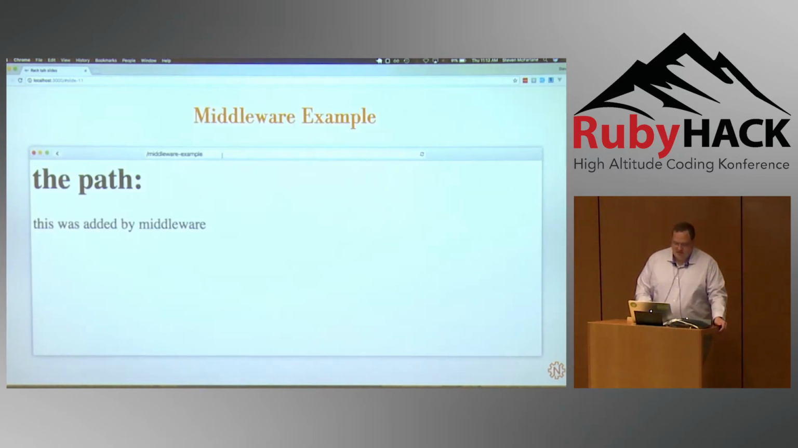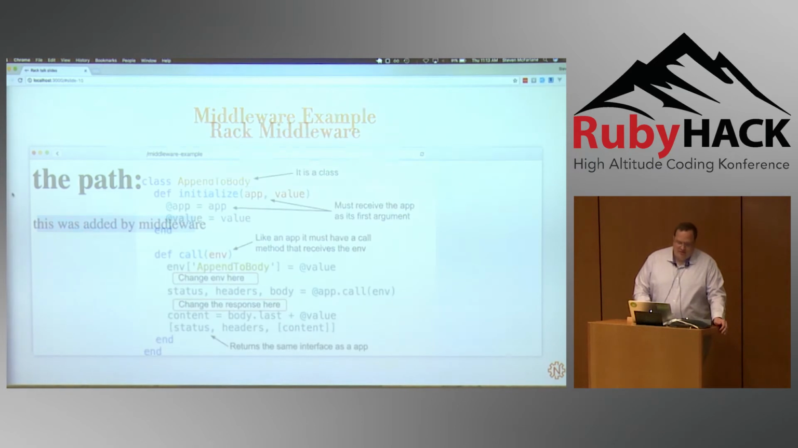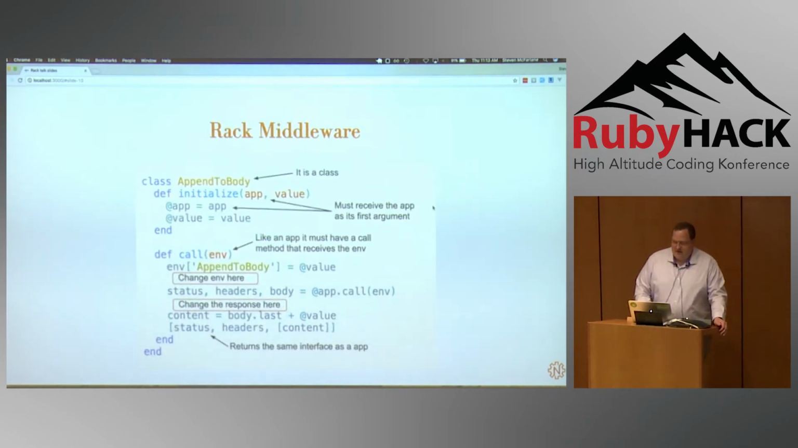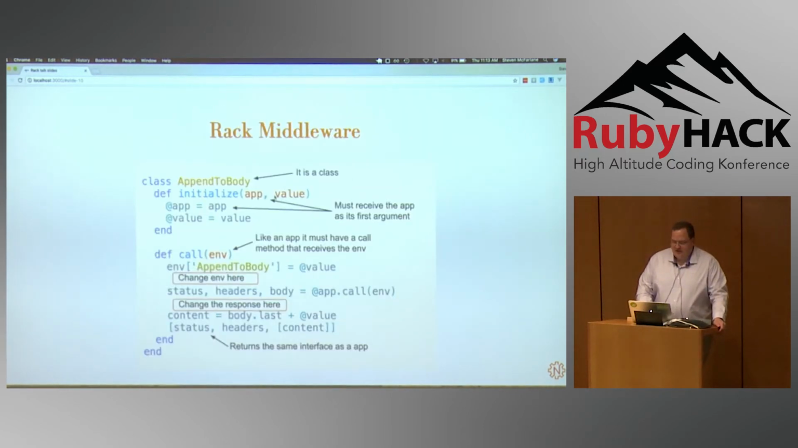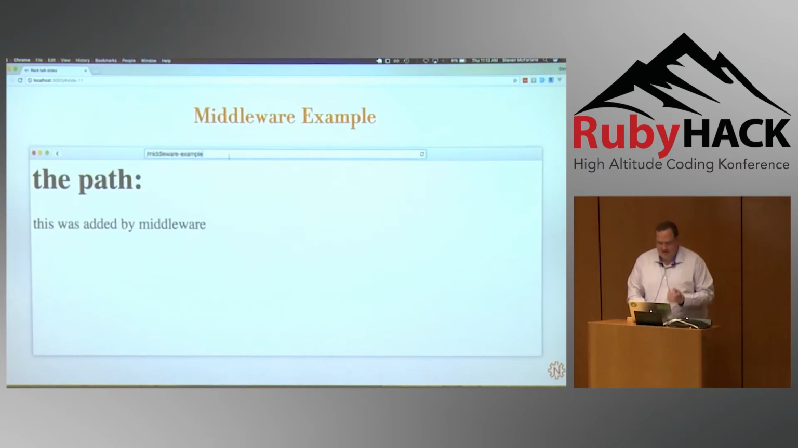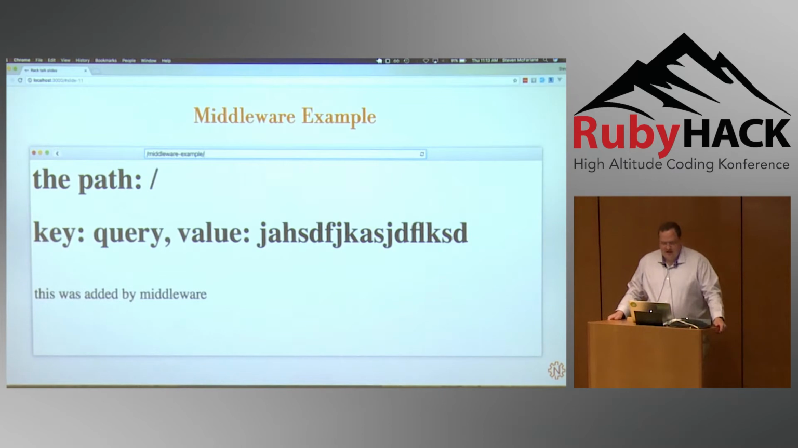So here's a simple example. This is added by that same middleware example I had here, where the configuration added here as the value is appended. But I also added something to read any query params that are passed, and it adds them to the environment so the application is able to add them to the body.